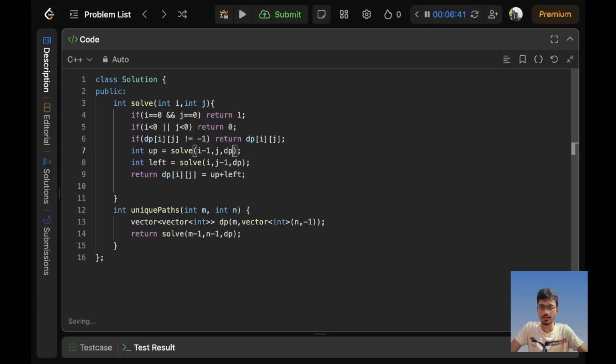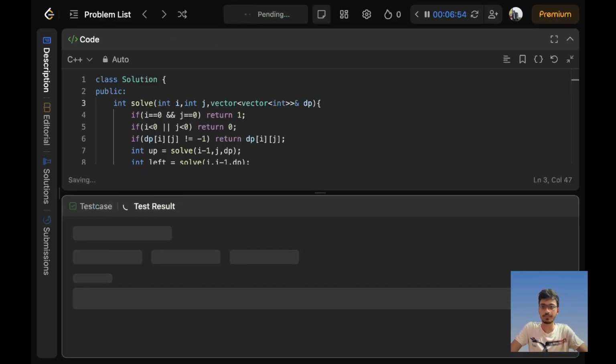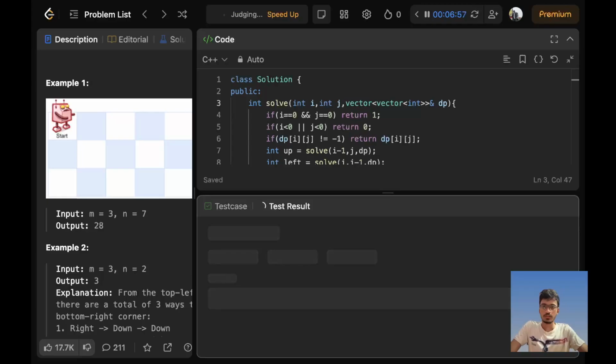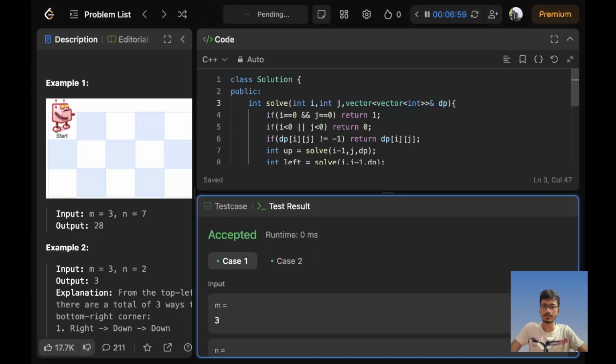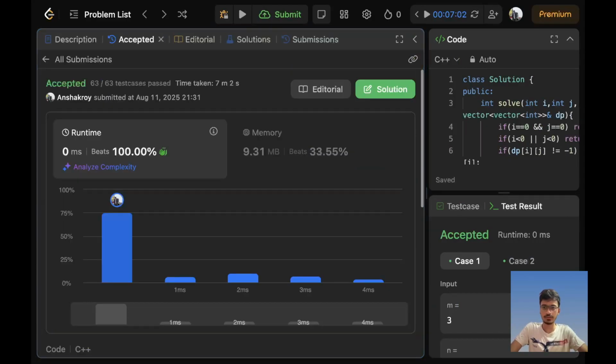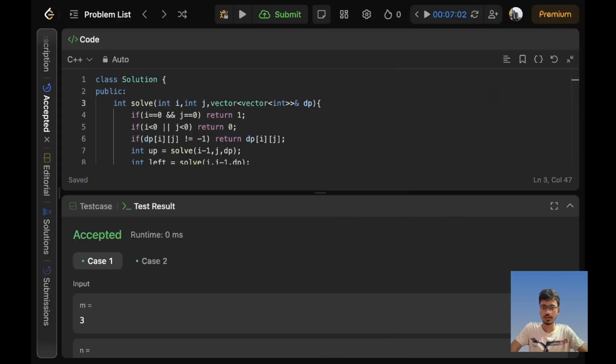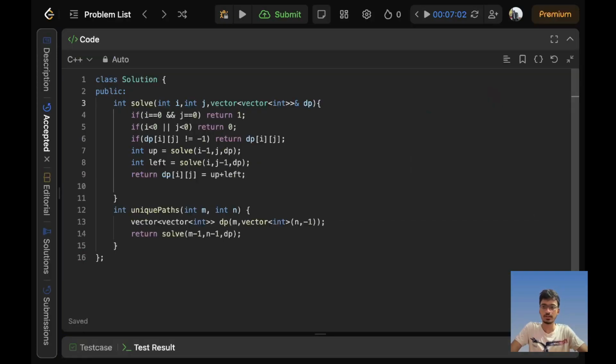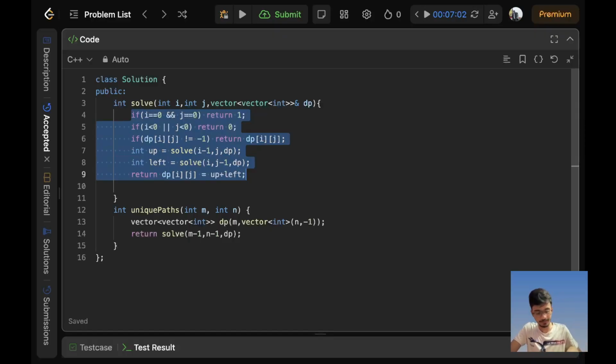Also, one thing: pass it here and here, and you have to pass it by reference. So it is gonna work, I told you that it is gonna work. Now you can tabulate it because there is space for recursion also, which is path length, that is m plus n.